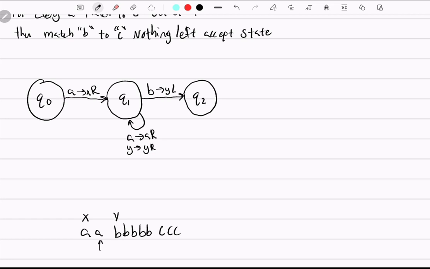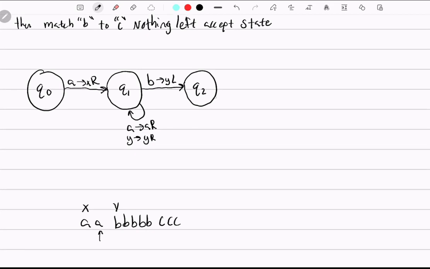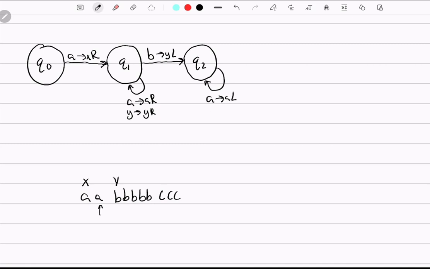This is going to be Q2. At Q2, we want to go all the way back until we hit an X. So we could read all the A's again. Read an A, write an A. But in this case, we're going to go to the left because we want to keep going until we hit an X. Same with the Y's. Read a Y, write a Y, and then move to the left.